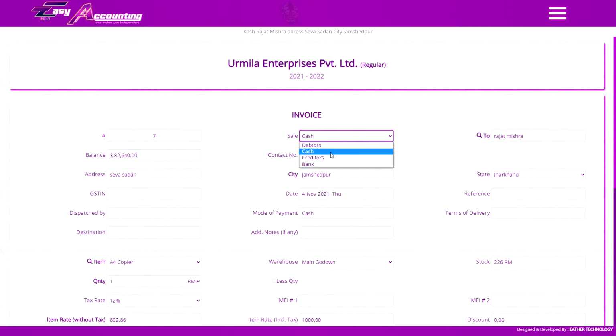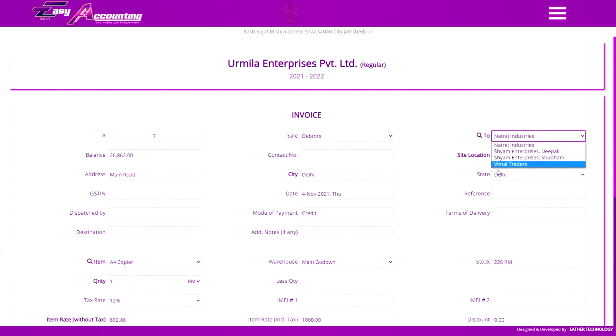Now if the debtors or creditors is selected here and you want to change the party, then you can say party and then name like this. Party Natraj. And to change the site location in standard and crusher mining software, you can say location like this.